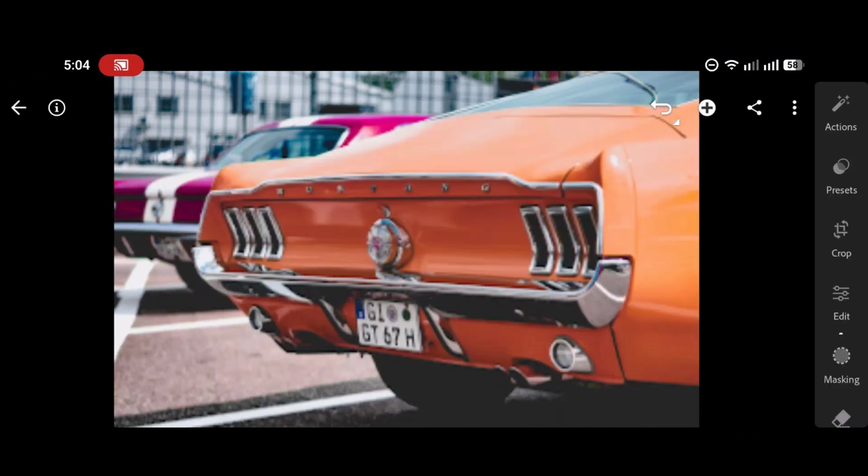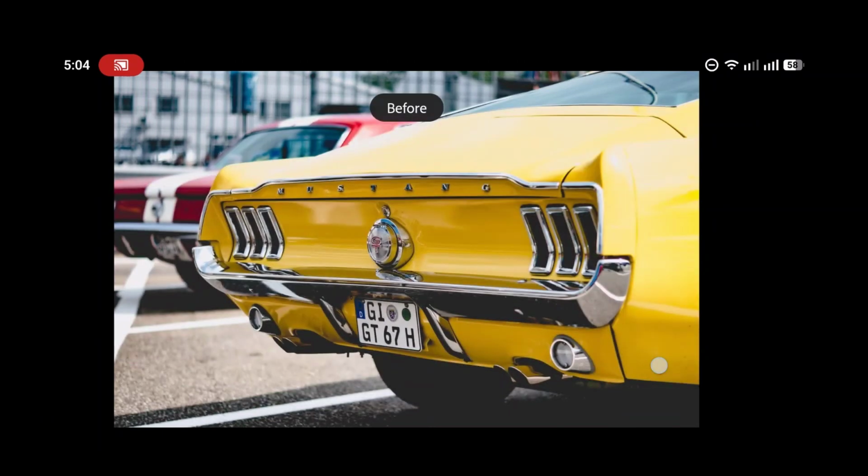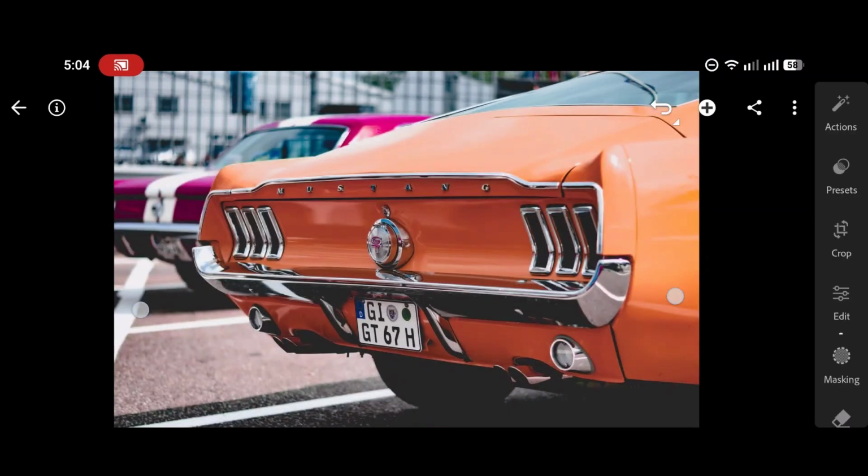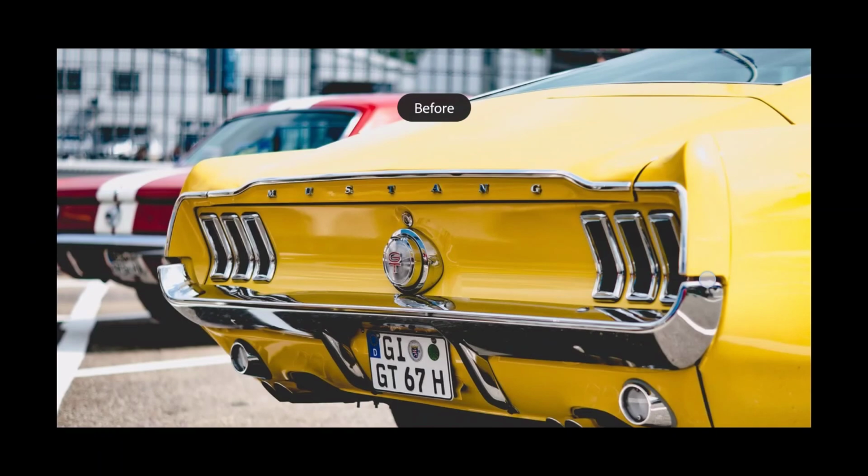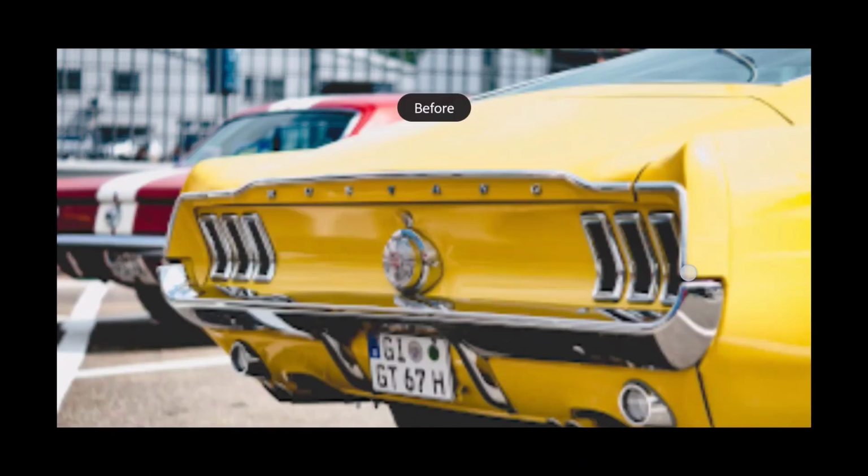Once you're happy with the changes, just compare your before and after to see the difference. A few small adjustments can completely change the mood of your photo while still keeping it natural. So if you've been struggling with Lightroom color edits, this tool is definitely worth learning.